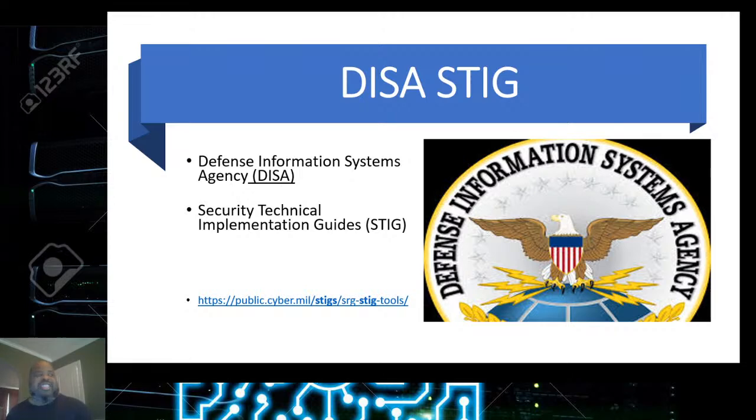DISA STIG stands for Defense Information Systems Agency, DISA. The STIG is Security Technical Implementation Guidelines. That's the URL at the bottom of the slide where you can get to the website to get these particular checks. These checks are government-level security. With the FireEye incident and all the government agencies getting hacked, let's talk about a higher level of security and what that would look like for a government agency. And usually you can take these checks and use them on a smaller corporation too.